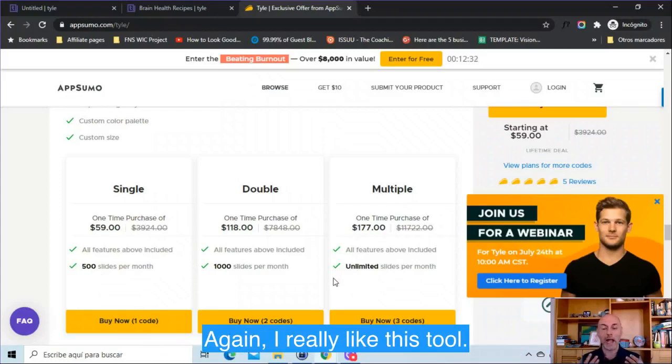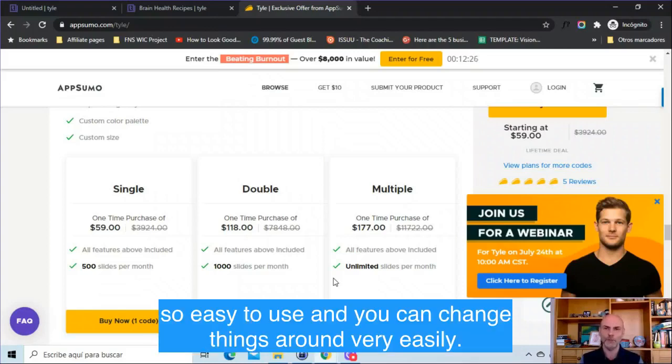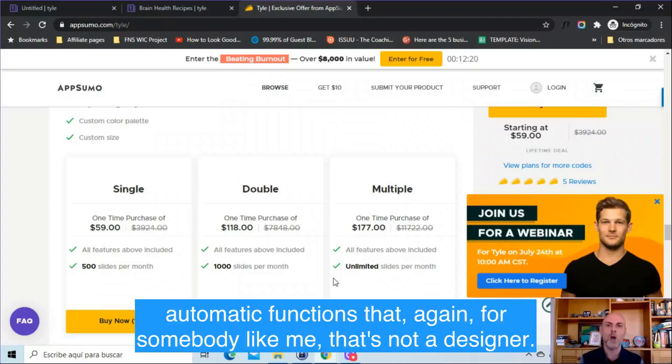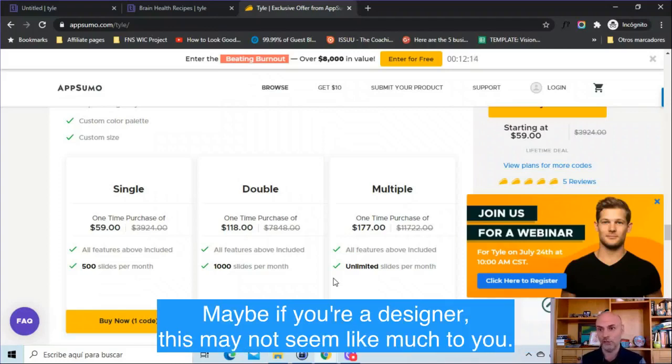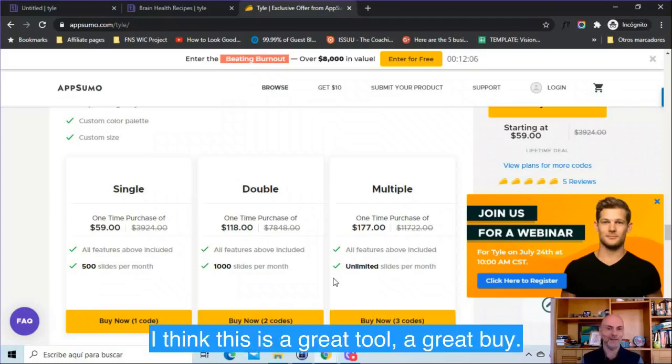Again, I really like this tool. I found it very easy to use. The UI UX is so simple, so easy to use, and you can change things around very easily. They have a lot of really great automatic functions that, for somebody like me that's not a designer, I think would be a great tool. Maybe if you're a designer, this may not seem like much to you, I don't know, but for those of us, which is most of the world, that are not designers, I think this is a great tool, a great buy.